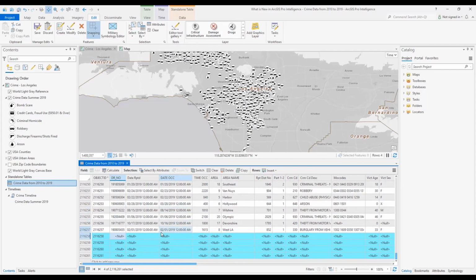I have data already copied from an Excel spreadsheet in the clipboard, which I will paste into the new rows. Note that the selected row count in the standalone table is now displayed at the bottom of the map view, which is new at 2.8.